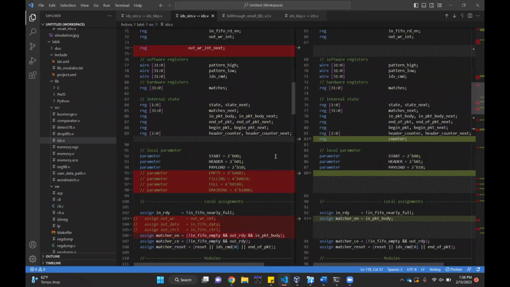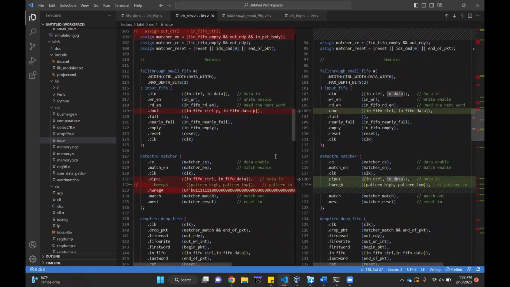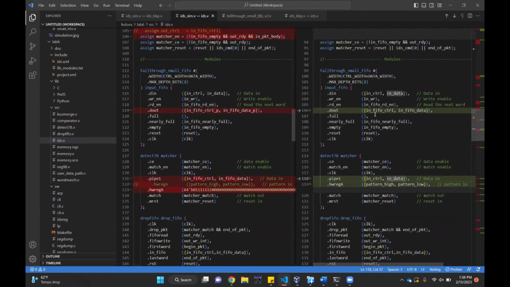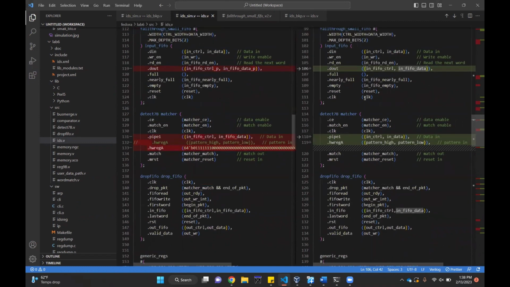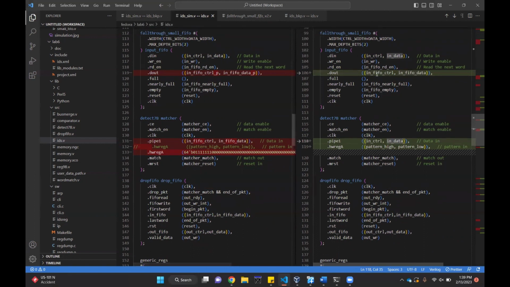First of all, in the small FIFO, we are getting the signals in FIFO control and in FIFO data, and the same signals, whatever the input FIFO was getting in control and in data, were fed to the detect 7B matcher. That was wrong. The detect 7B matcher and the drop FIFO should be in sync. The input data is for them and not with the input FIFO. This was the first observation.